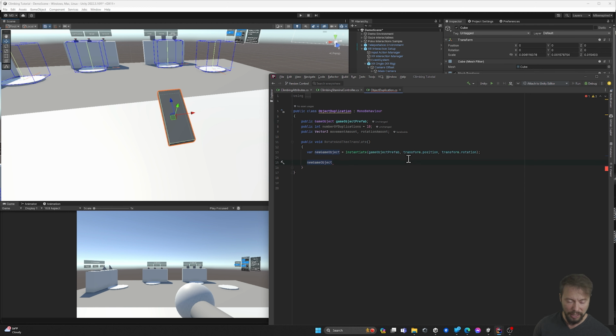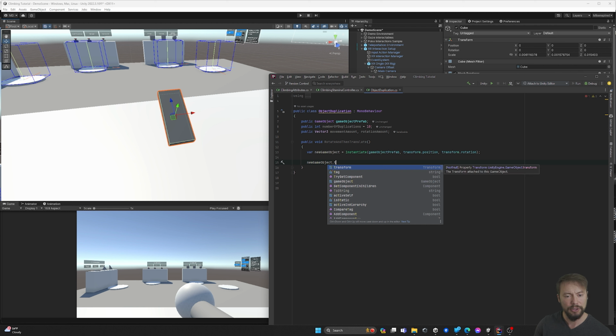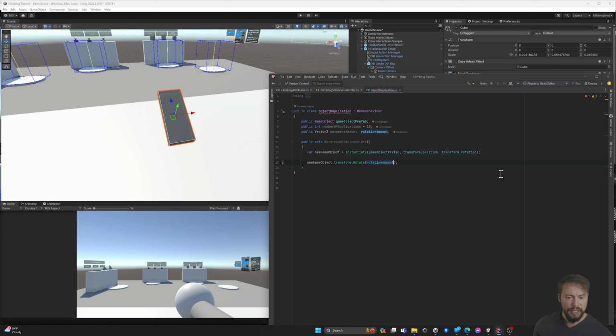New game object dot transform dot rotate. We're going to do rotation amount dot x. Let's do rotation amount dot y and rotation amount dot z. This is not exactly what we're going to do, but it's just getting us started. Now we are going to do almost the same thing except for translate. And we're just going to do movement amount. We don't need any of this. And this is separated because this is going to go in a for loop.